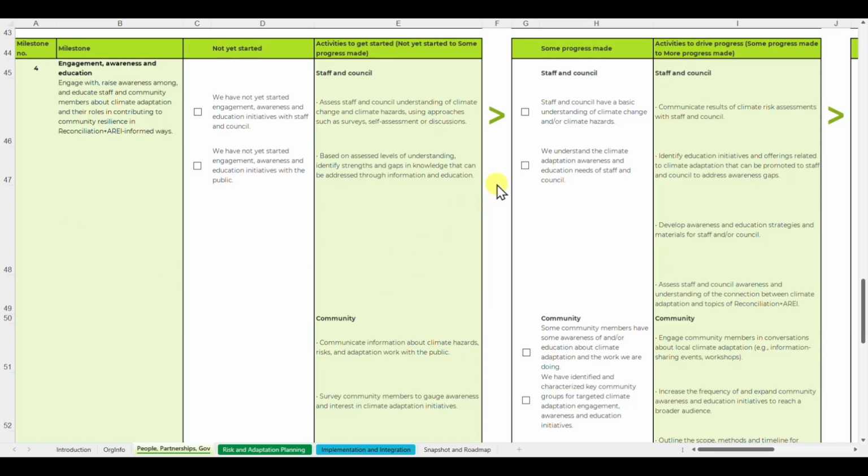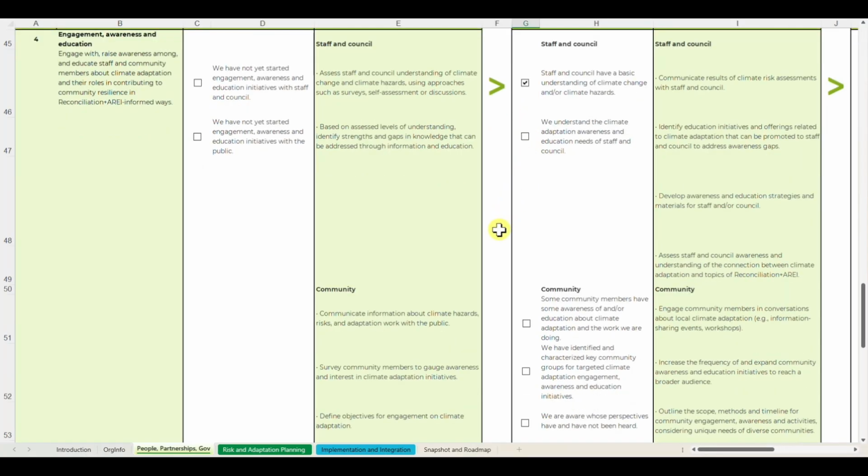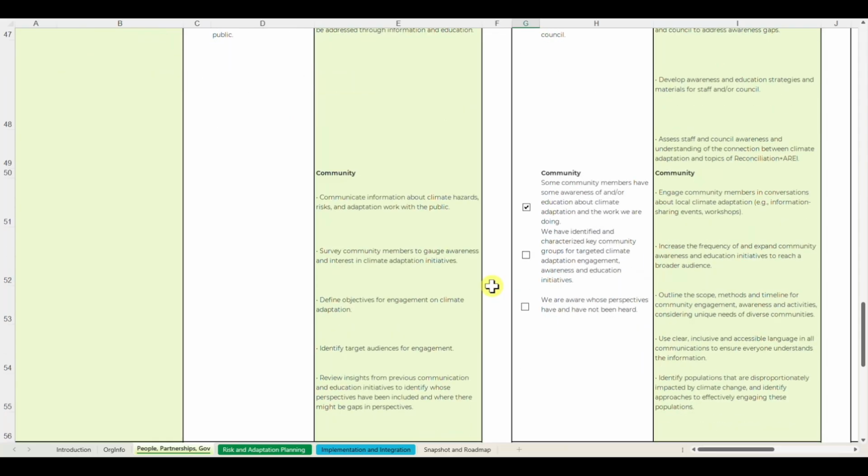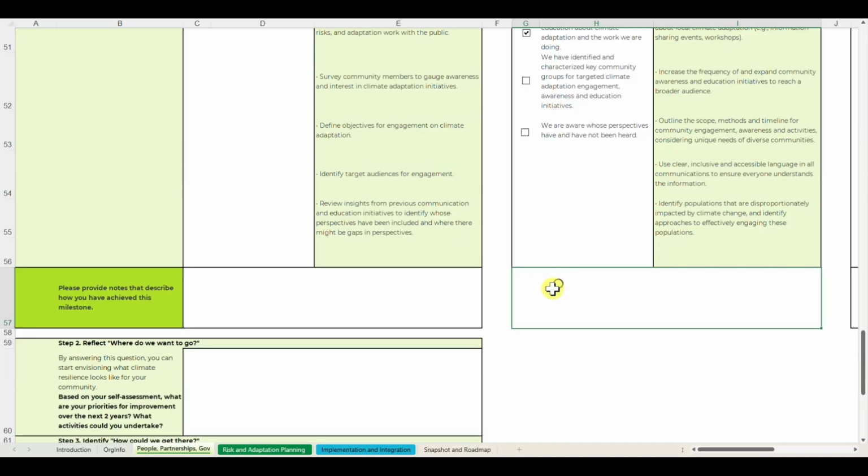Based on this, we'll go to the Some Progress Made column and select Staff and Council have a basic understanding of climate change and/or climate hazards under the Staff and Council heading. And some community members have some awareness of and/or education about climate adaptation and the work we are doing under the community heading. Let's take a moment to capture notes on our progress for this milestone. Some staff and community members have climate adaptation knowledge. More education and community engagement is needed. Now we're ready to start step 2.